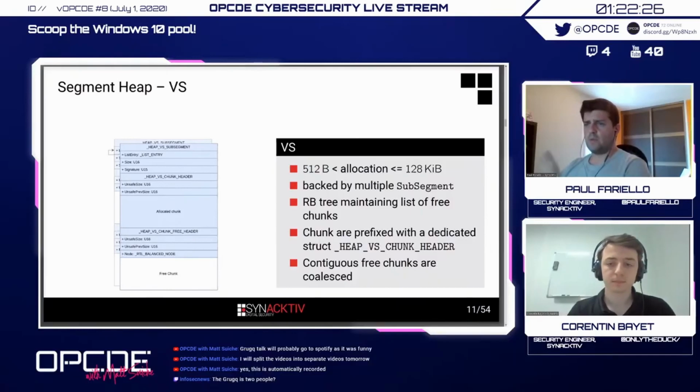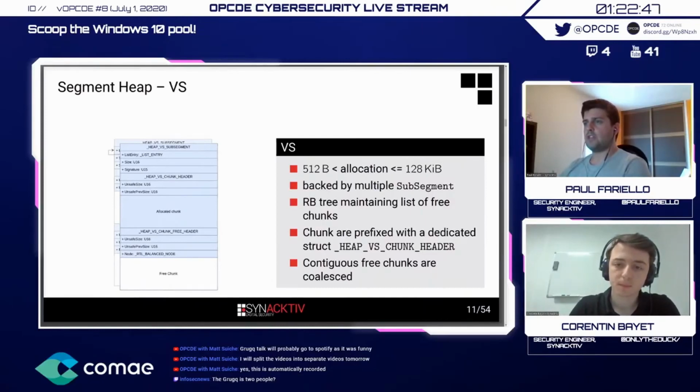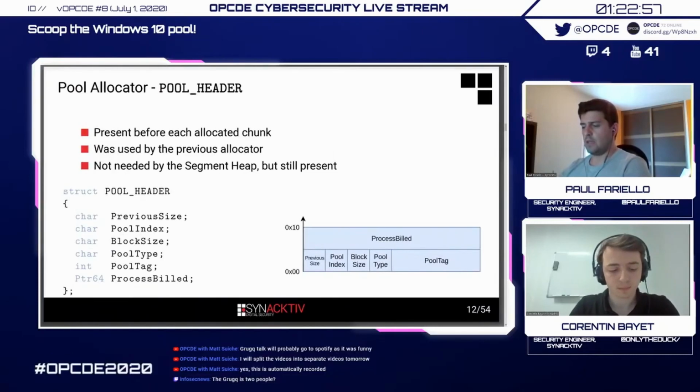And finally, what we can see here in the schematic is that between two chunks, there is a header specific to variable size, which will store the size of the next chunk. And if the chunk is free, it will also store the node of the red-black tree. So here we have seen that there are lots of things that have changed in the segment heap from the old pool, and mainly that we don't need specific information to be stored outside of the backend. And I will let Corentin talk about that.